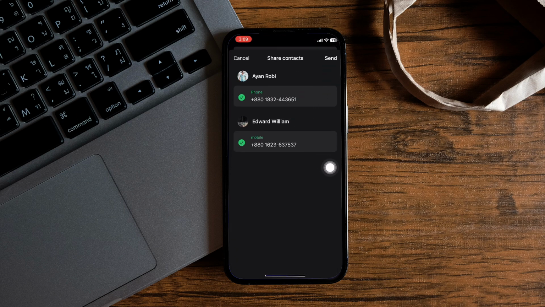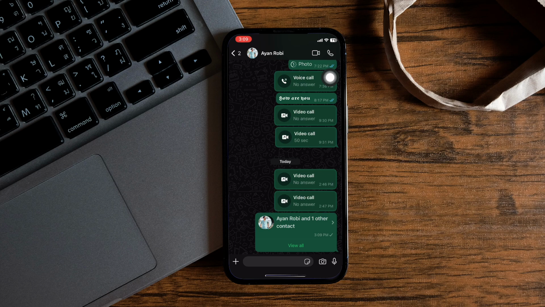A preview of your selection will appear on the screen. Check the details and tap on Send at the top right corner. As you can see, the contacts have been shared and delivered as a message.